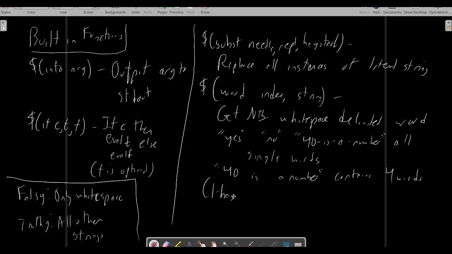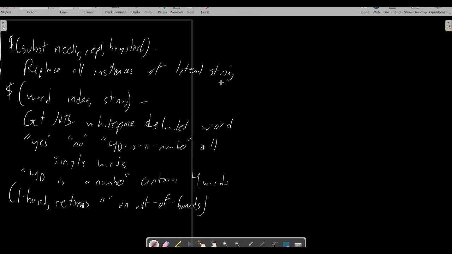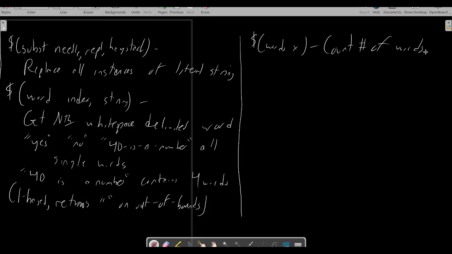Word is 1-based, so the first word of a string is indexed by the number 1. If the string has fewer words than the given index, then word happily returns the empty string. The words function also operates on words. In this case, the function takes a single string argument and returns the number of words in the string with the result written in base 10.